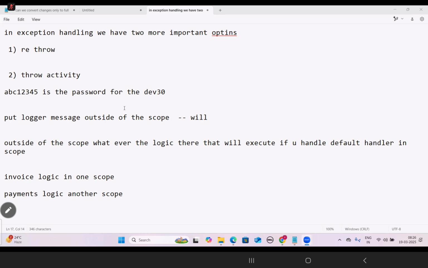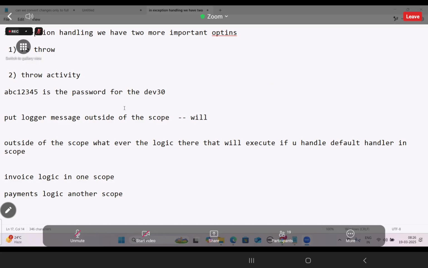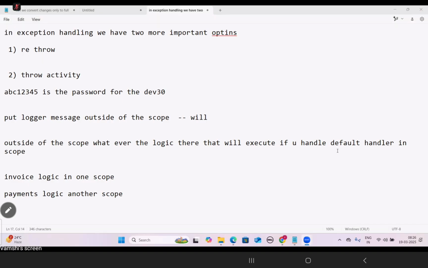Guys, are you able to hear or not? Yeah, Vamshi, I am asking a basic question. If people are not responding, how is this going to work? At least respond something if you are not understanding.